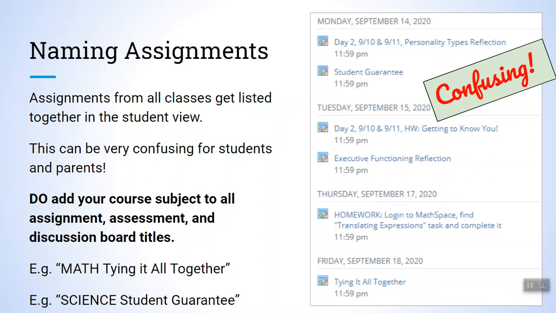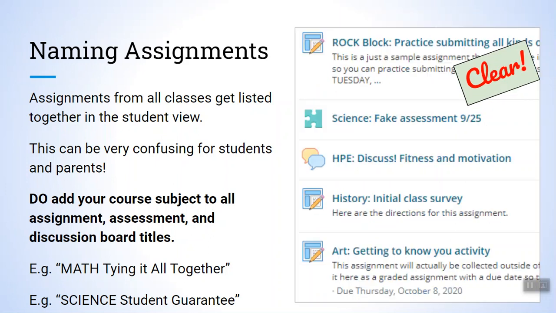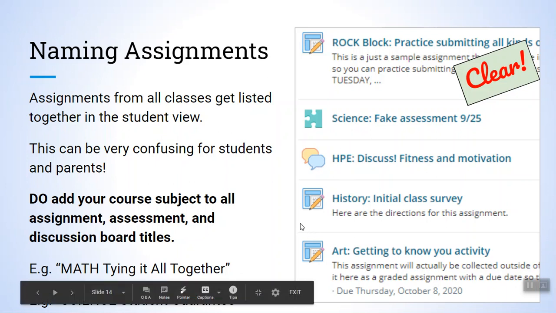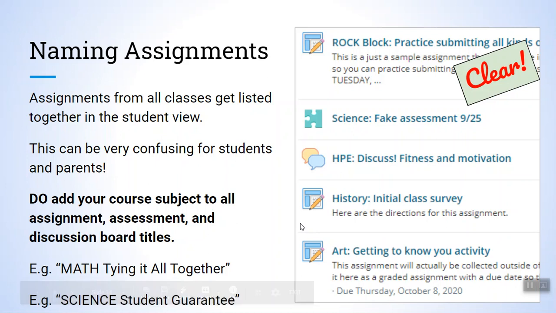Example, science, student guarantee. If we do that, then the list of upcoming items for students is going to look more like this, and it's super clear this way. Now we know that this one came from rock block, this assessment came from science, this discussion board came from health and PE. This is something that parents and students can look at, and they don't have to click on 5 different things to find out which 5 classes they came from. This is going to save them lots of time and avoid lots of stress.